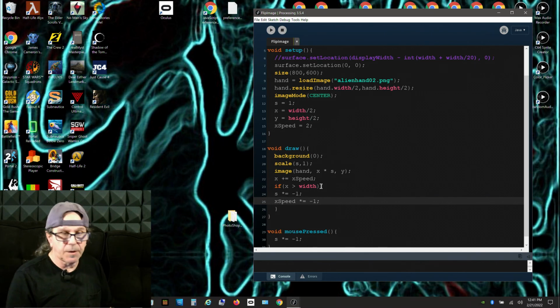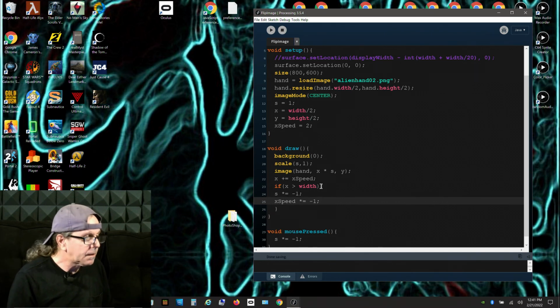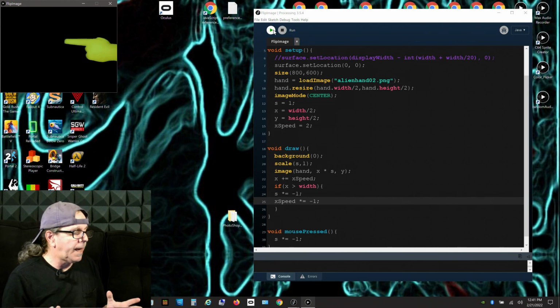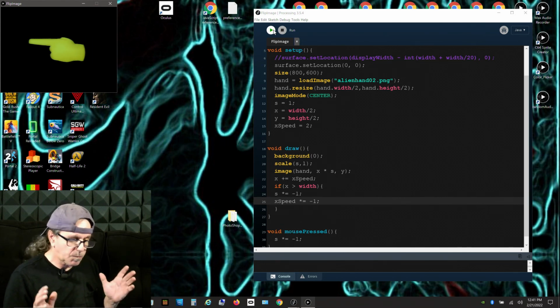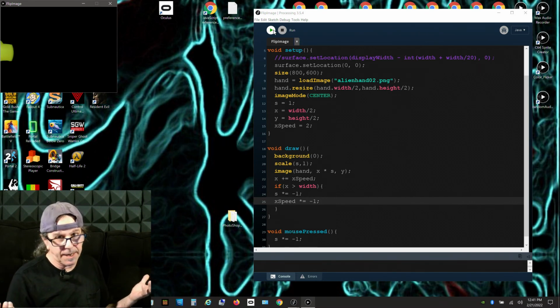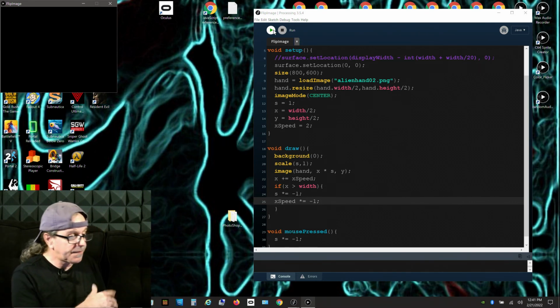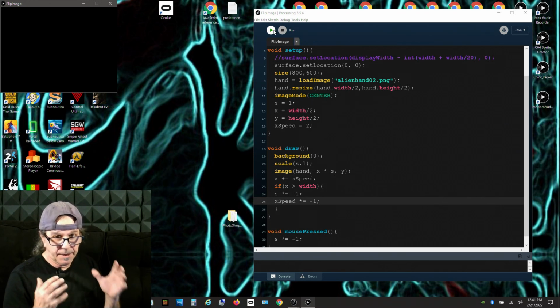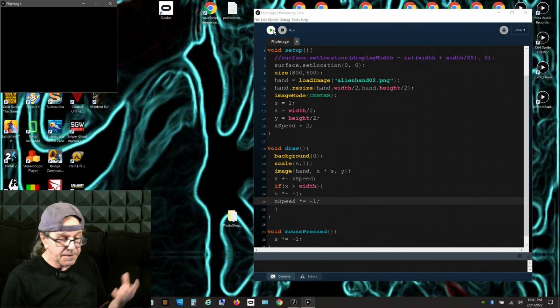So right now we can run this. We're going to save it. And let's see what we get. And it's moving, and it's moving. Oh, wait, what happened? It flipped, but kind of not where we want it to flip. It's off the screen, and it's going to keep going because we didn't also include in our if statement the other side of the screen.